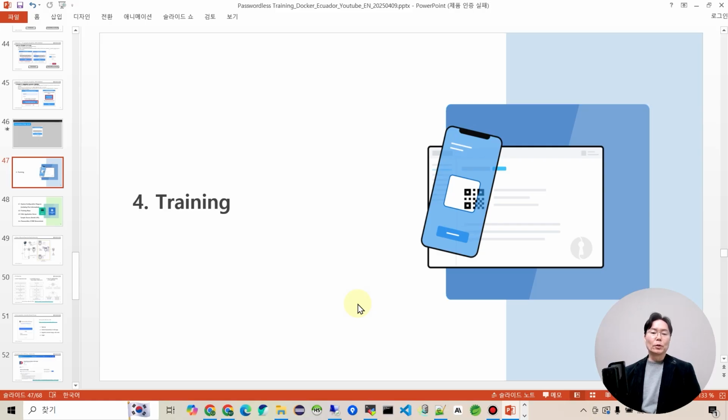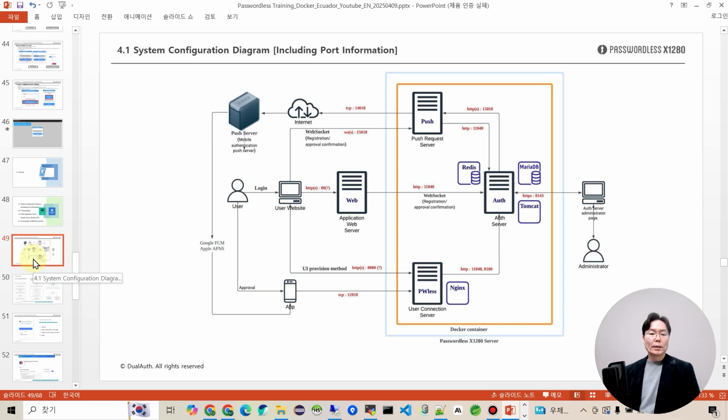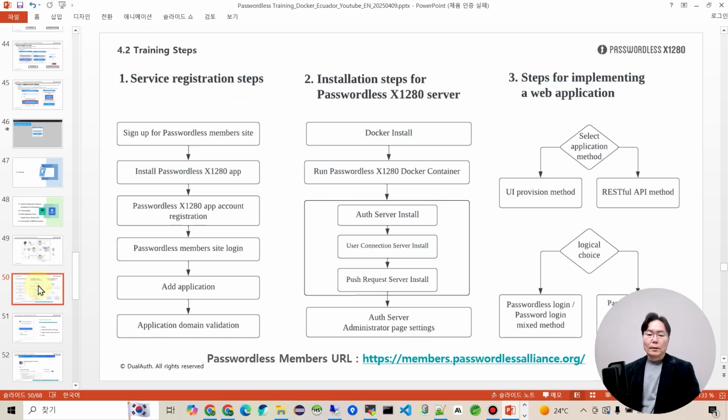Following the previous training explanation video, I will conduct a demonstration of each step today. I plan to explain each step in detail, following the sequence from the previous training. Therefore, I believe it will be helpful for you when proceeding on your own later. In the previous session, I explained the overall diagram and added the flow of port numbers between servers to assist with firewall configuration later. You can refer to it later when needed.